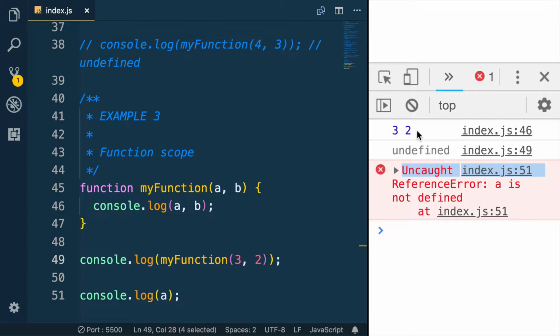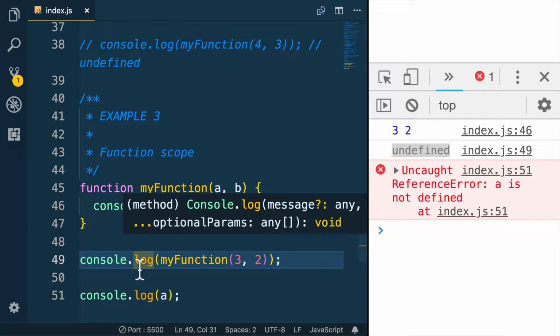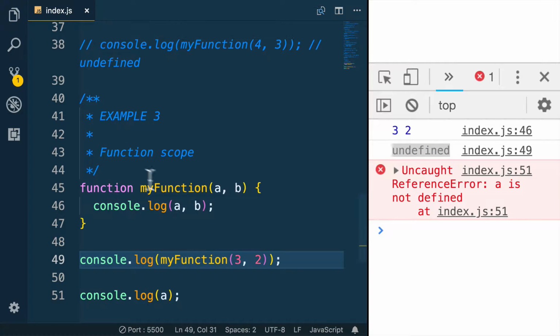That's why on this line we get 3 and 2, because variable a has value 3 and variable b has value 2. On the next line we get undefined, because again my function doesn't have any return keyword, and that's why by default it returns undefined. And this undefined is the result of this line. But the main point of this example is that you are not able to access parameters of the function outside of it. Same with b.